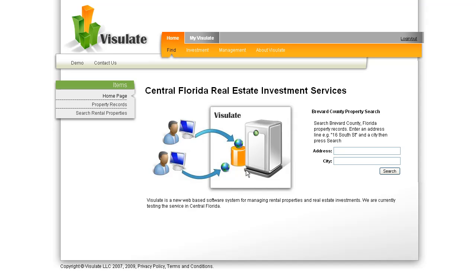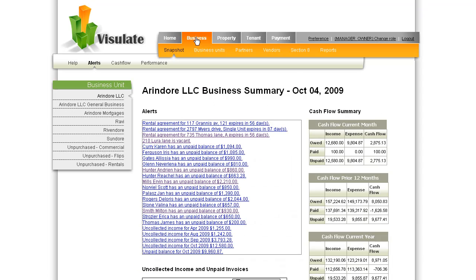The Visulate site is divided into two areas: home pages, which are visible to anyone, and secure pages, which are accessed from the My Visulate tab. This tab expands to show different menus.